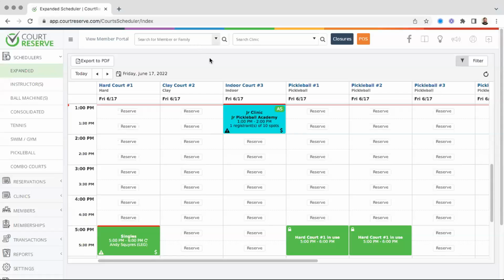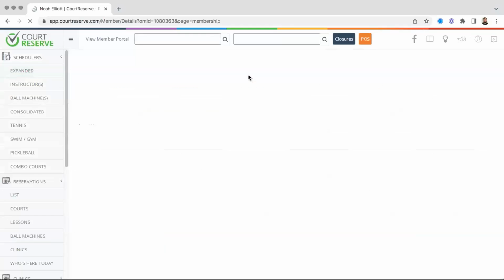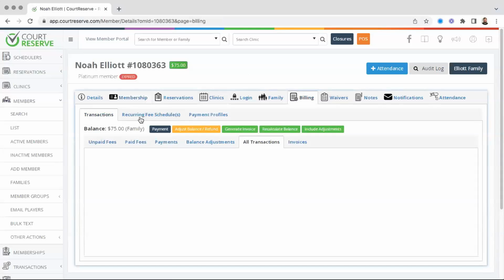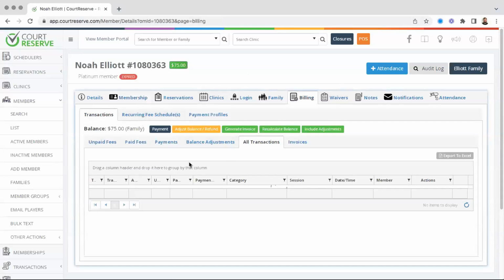So where I'm going to start is from the member's billing tab on a member's account. I find that that is usually the best place to look to solve any kind of questions around financials and just understand how Court Reserve works on that front. So I'm going to pull up a member account here by just searching them. And I'm going to go to their billing tab. And I'm going to go to the transactions tab.